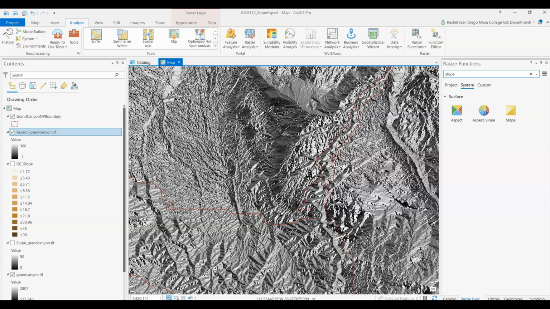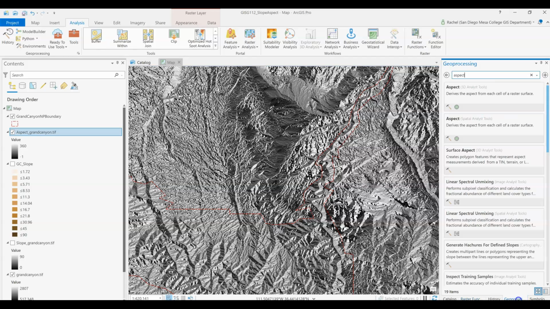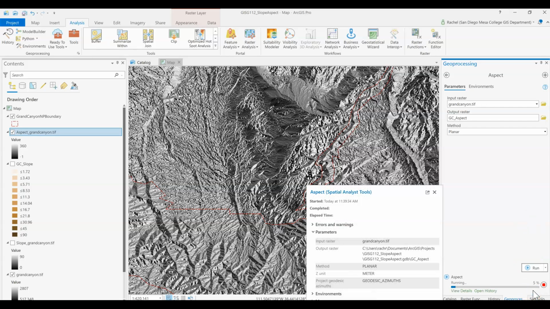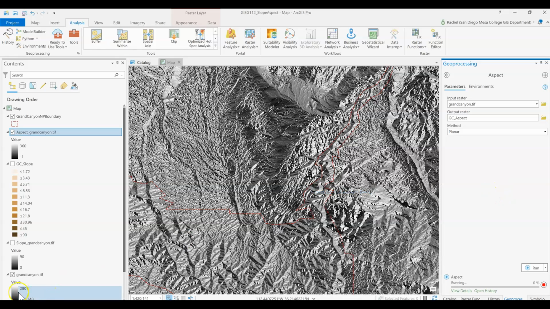So we'll look at the aspect tool itself. We'll put in our input raster of the Grand Canyon DEM, and we'll go ahead and leave the method as the default. And click OK, click Run. It'll take just a moment.